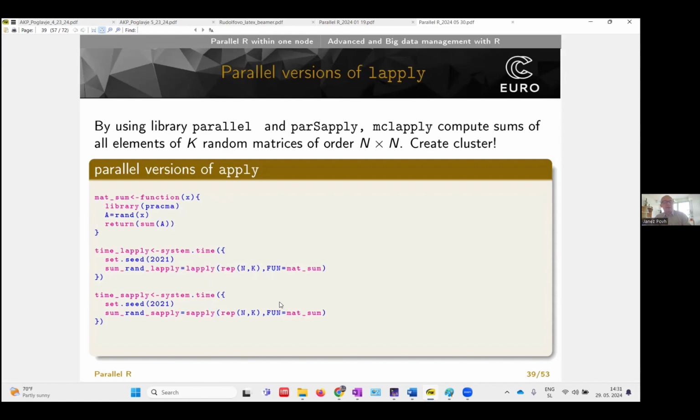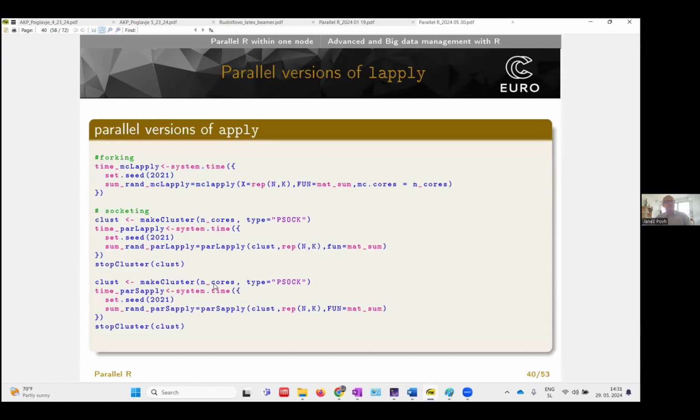This is how lapply or sapply could be used. This is lapply, sapply, and then later also the parallel versions. So here is the classical version, but on this side is the parallel version. For the forking we use mclapply, and for the socketing we use parLapply and parSapply. For the socketing we need to create a cluster and stop it, using makeCluster and providing type socketing, PSOCK. And for mclapply, which is the forking type, we provide the info about the cluster in the function mclapply, where we define how many cores you want to have.